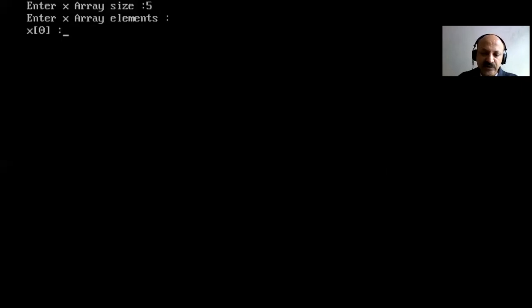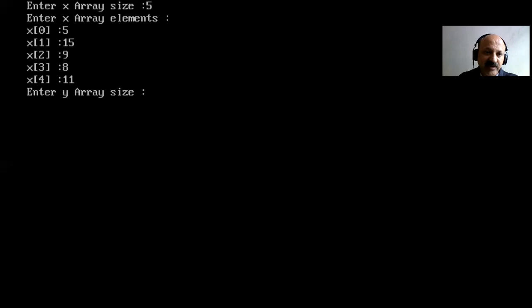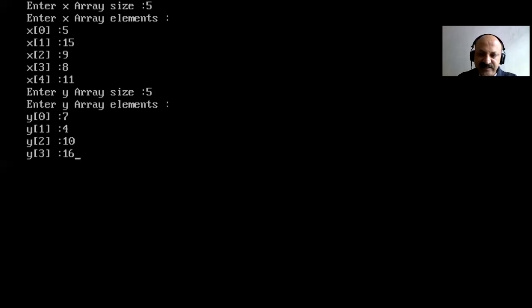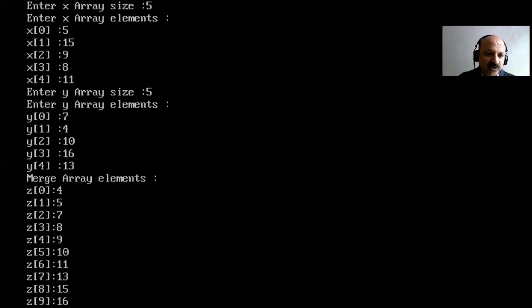We can already see, yes, 5 and 15, and I think 9 and 8 and 11, that is our X. Now why I take my book, that element, and 5, you can take any element of your choice. So 7, then 4, then 10, and then 16, and then 13. So you can look, our logic is perfect. So 4, 5, 7, 8, 9, 10, 11, 13, 15, and 16.